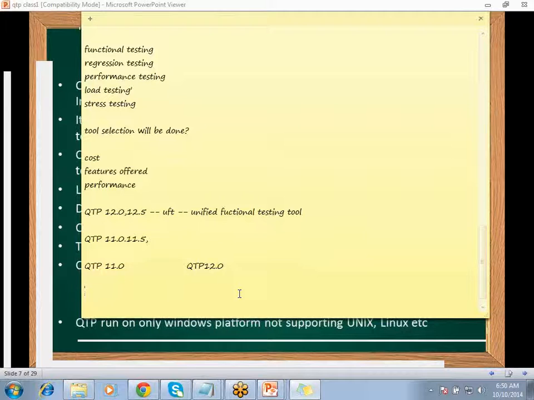Now this one supports the browser Internet Explorer. Okay, and it supports the browser Mozilla Firefox. Okay, and in the QTP tool we have the recording option. In 11.0 also you will find the recording option. In 12.0 also the recording option is there. What do you mean by recording option here?